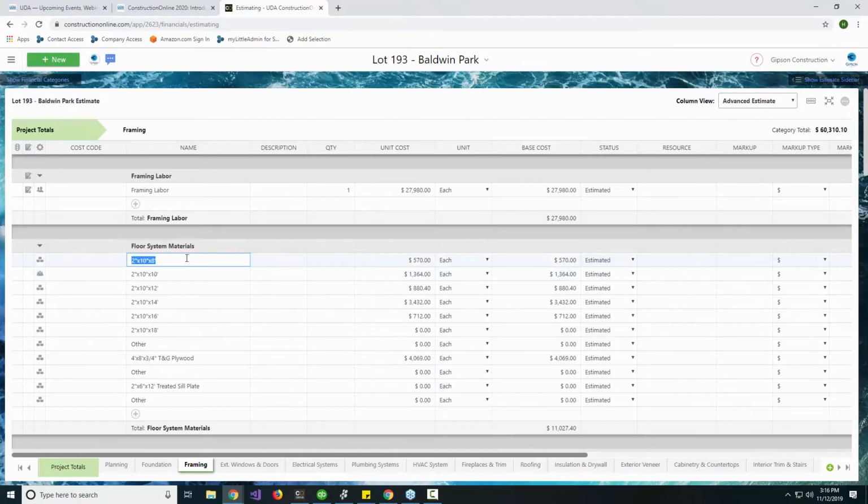Of course, you'll notice that within my floor system materials, for example, we have a lot of different types of lumber and sizes of lumber that we might be using. One of the advantages that you get with this type of setup is that, especially for things that are going to have a fixed unit cost or ones that you feel good about predicting, you can certainly build out those line items and save that into your estimate template.